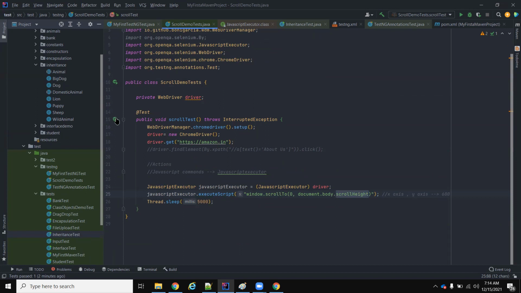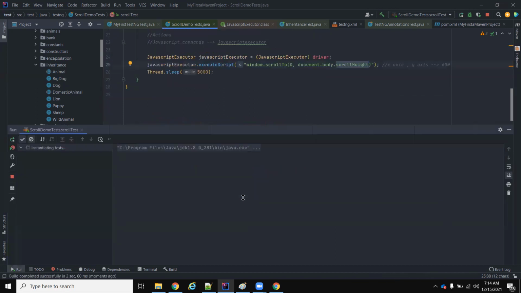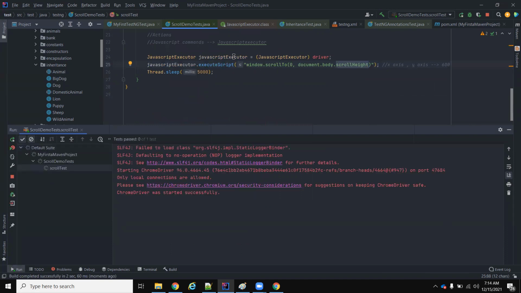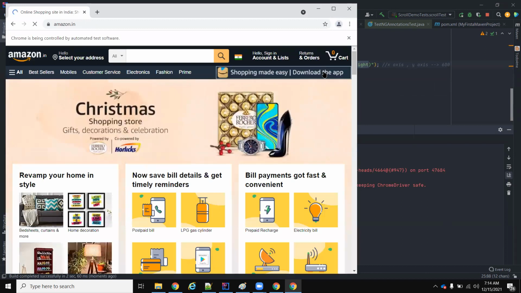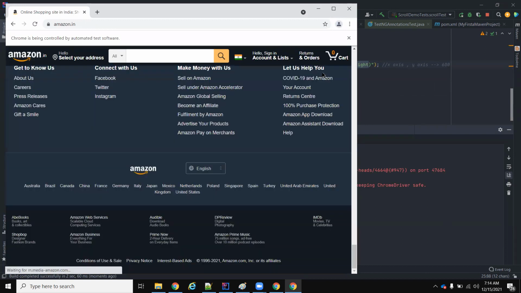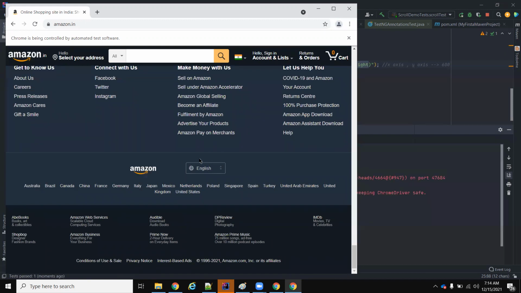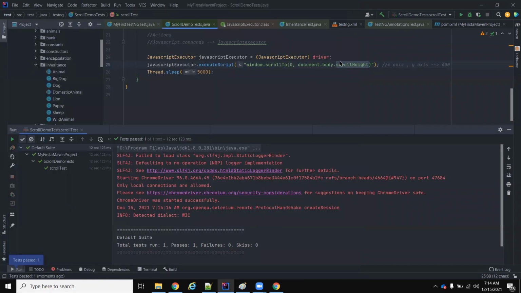Okay, so if somebody is asking you in an interview how you scroll down, you just tell them, I will use the JavaScript executor interface, I execute the script method, and then I will scroll down. If you notice, it has scrolled down here. If they ask you to write the exact code, tell them, I don't memorize all these things because this is not at all needed. Now we have scrolled till here.